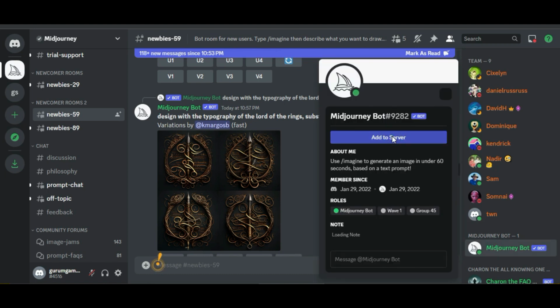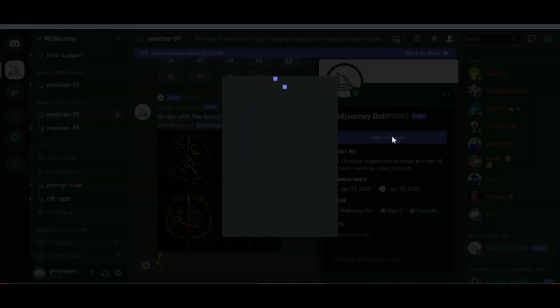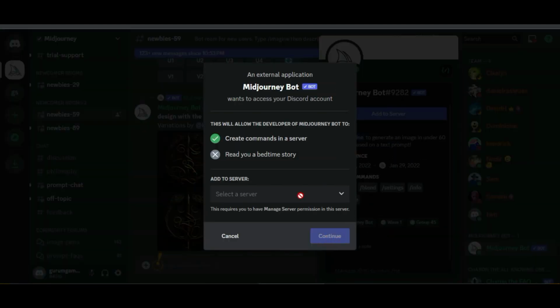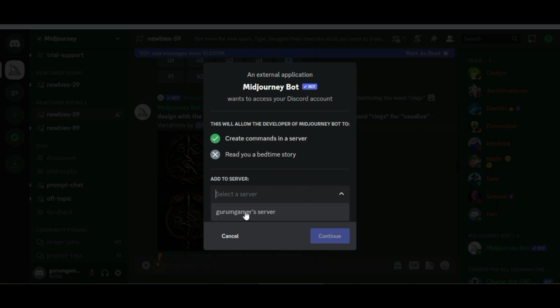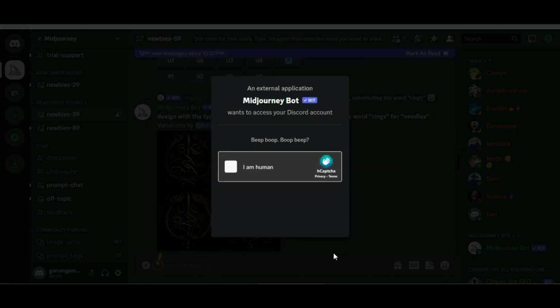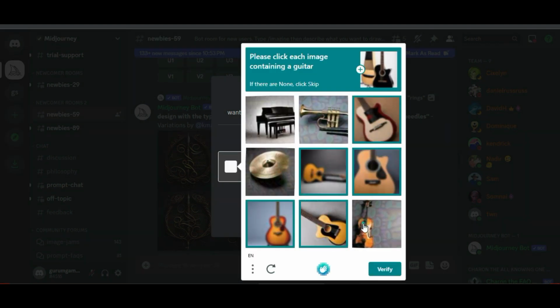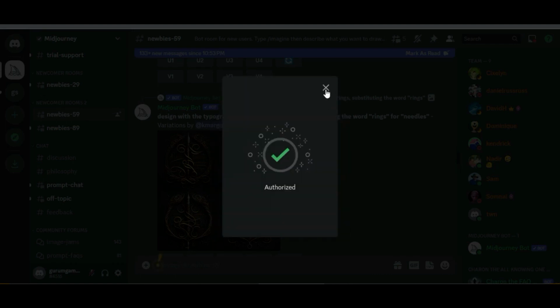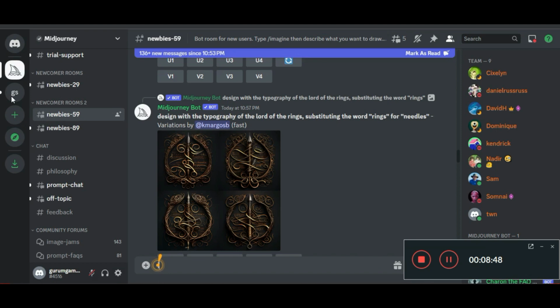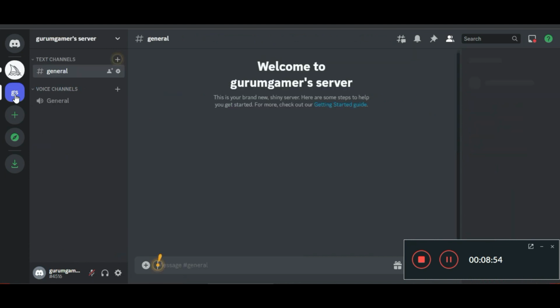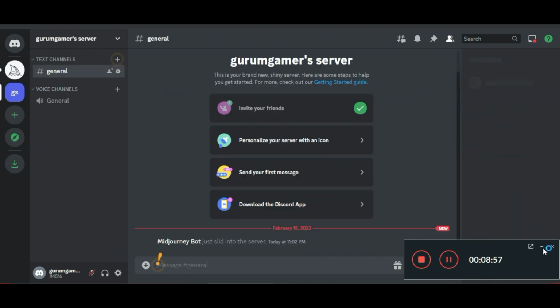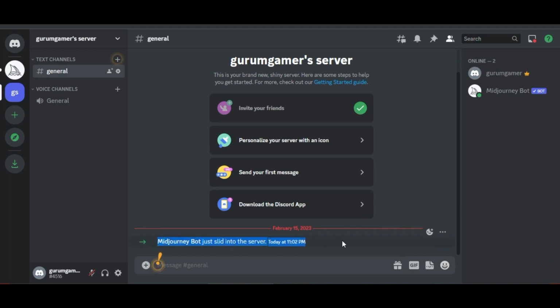Then click on add to server. Select here your server, then click continue. Click on authorize. Complete the CAPTCHA. Now click on your server which you created. You will see here Midjourney bot has been added to your server. Now here we are. You are ready to go.